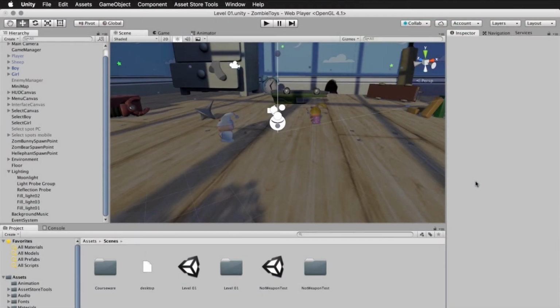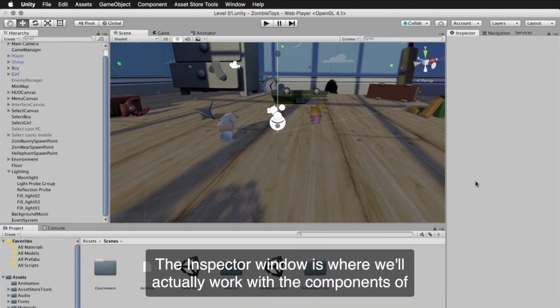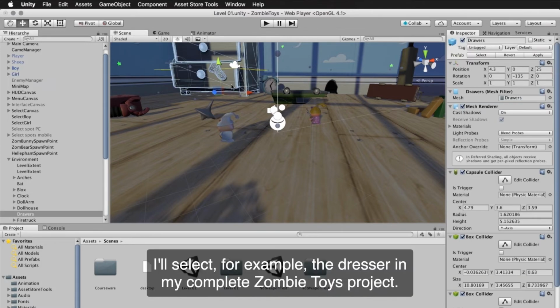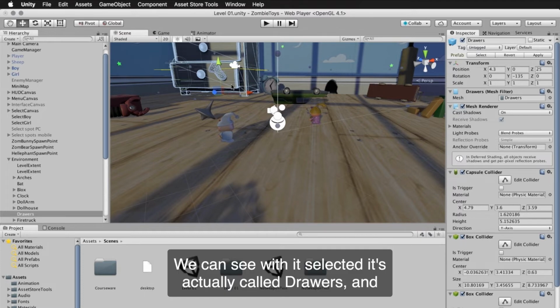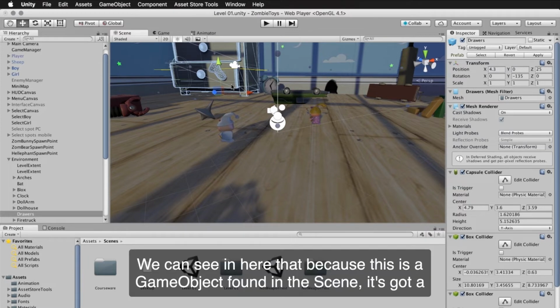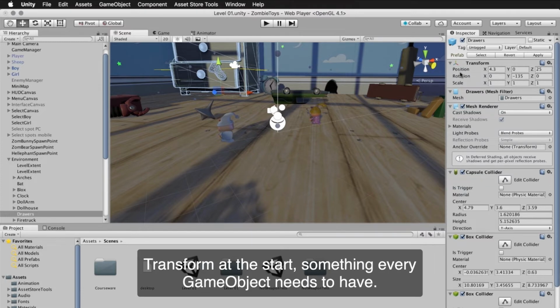The inspector window is where we'll actually work with the components of particular objects here in the Unity editor. I'll select, for example, the dresser in my Complete Zombie Toys project. We can see with it selected, it's actually called drawers, and there's a number of components listed under that. We can see in here that because this is a game object found in the scene, it's got a transform at the start, something every game object needs to have.